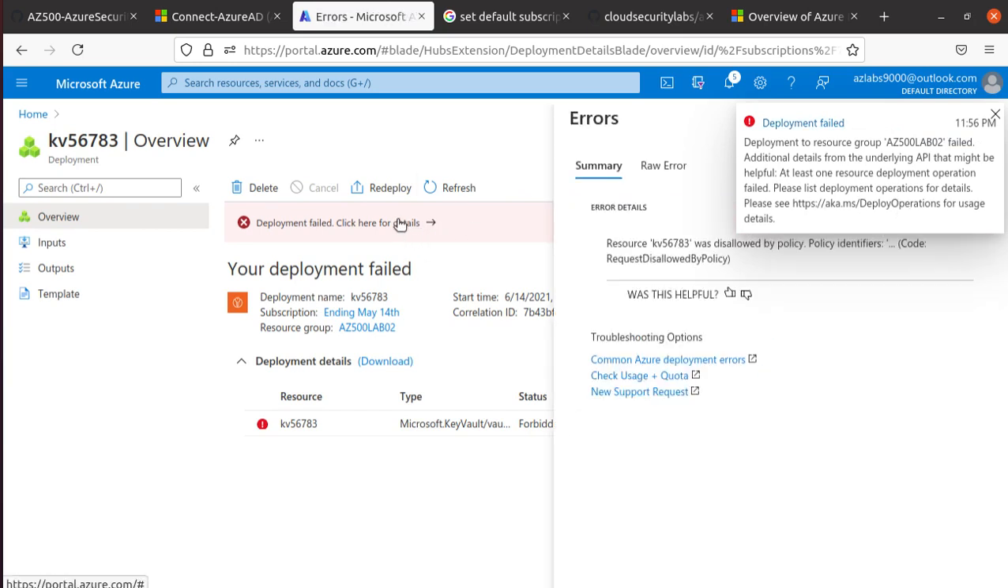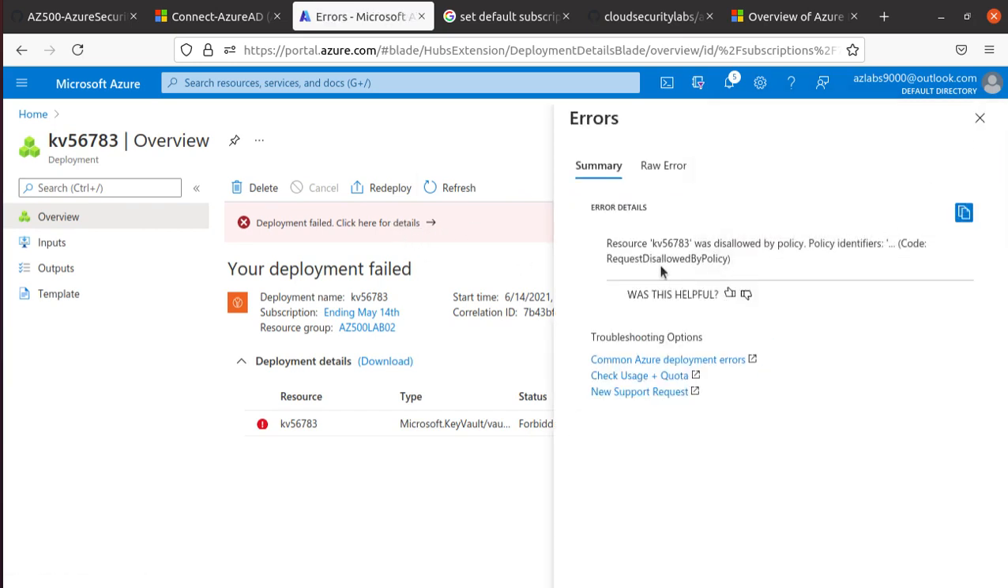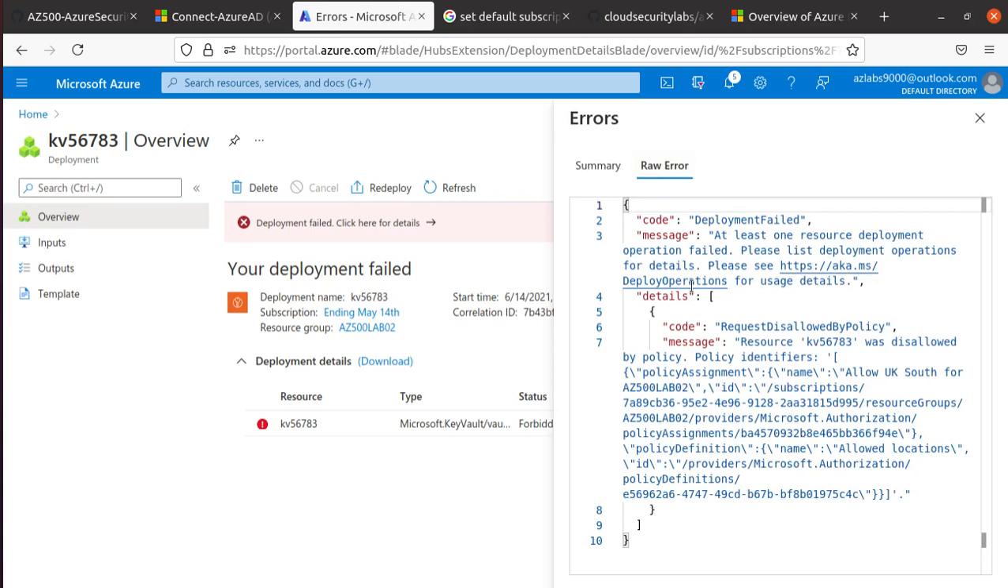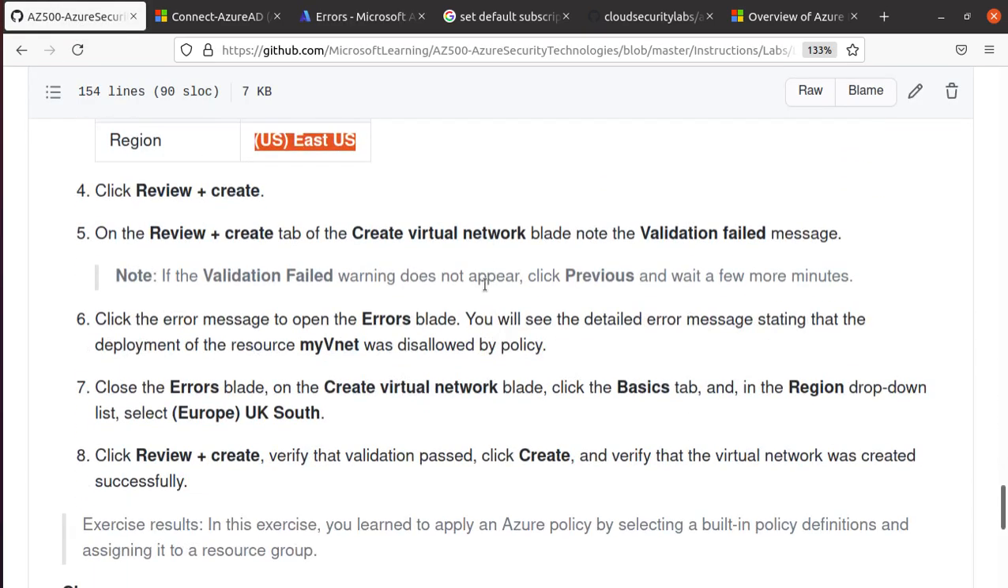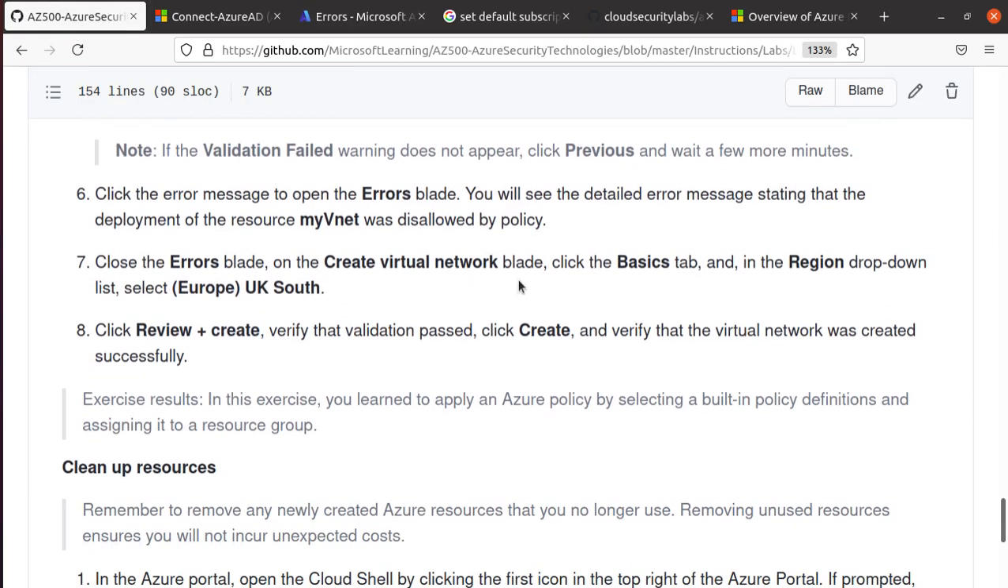So if you click on here again, it will say that resource KV was disallowed by policy and policy definition and this. So sometimes this summary is not good enough. You've got to go to the raw error and see exactly what the policy is. So the policy name is allow UK South, so you know that this is the only allowed location for this particular resource group, and that is the reason the policy is failing. So that's about it. That's all you needed to do.